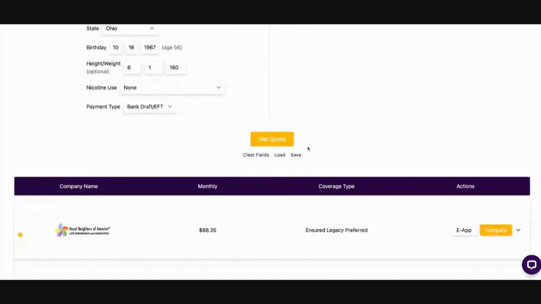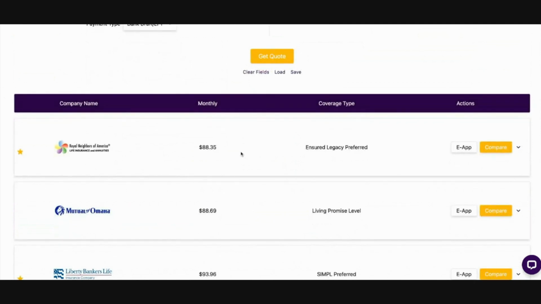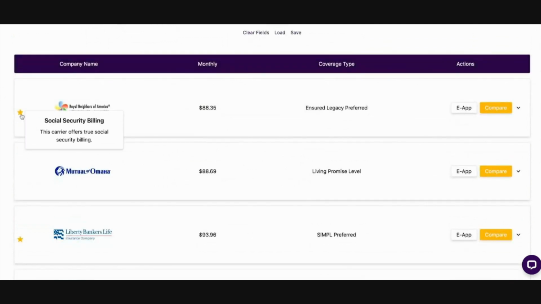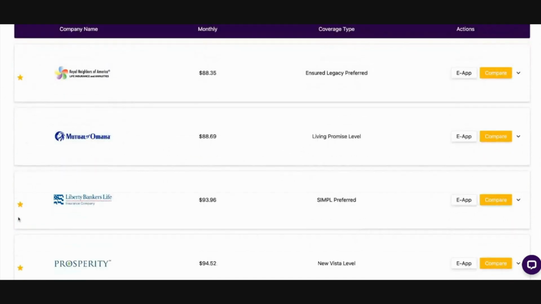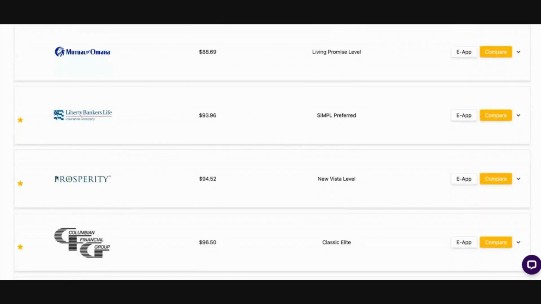We give you real-time underwriting results here so that when you submit the application, you can move on to the next client and get as much help as you possibly can without having to stress about calling carriers and flipping through underwriting guidelines and manuals and those sorts of things. Again, any carrier that offers true Social Security billing, we're going to identify with a little gold star right here.